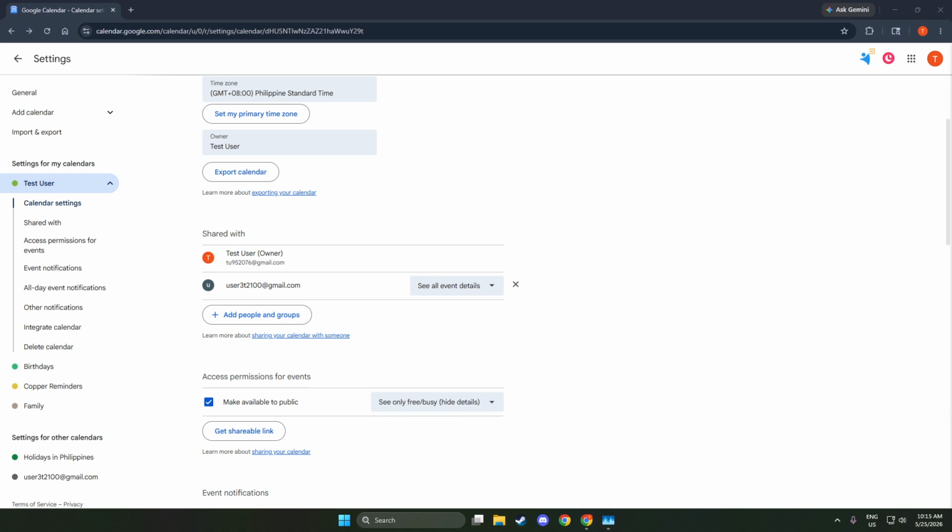Once you've set the permission, click Send. Google will email the invitation to the address you entered. Depending on the account and settings, they may need to accept the share. After that, your calendar will appear in their Google Calendar under Other Calendars or directly in their list.